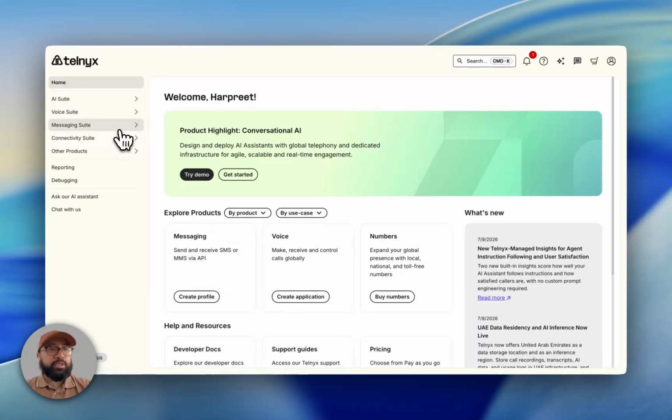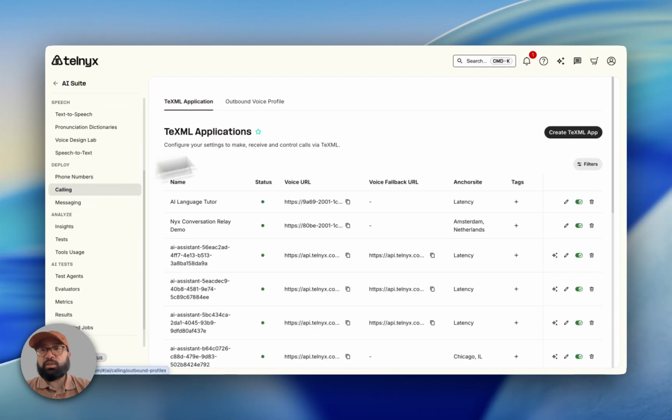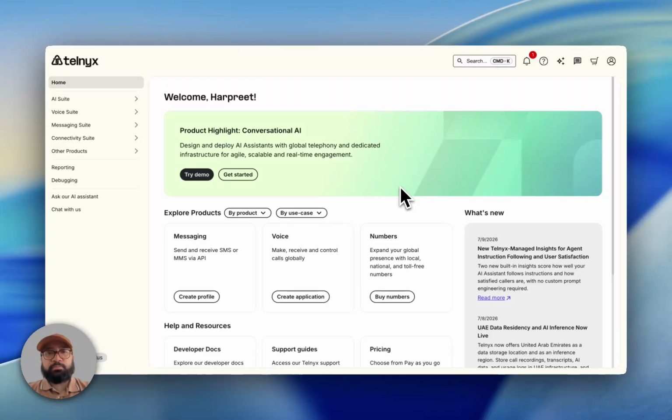The second thing that we need is a TeXML application that you can create in AI Suite and then go to deploy and then go to calling. On the right side, it says create TeXML app. Just click on it and do it. I have already created one with the name AI Tutor Language, as you can see here. So I'm going to use this in my demo. Once we are done, I'm going to now show you how this works.